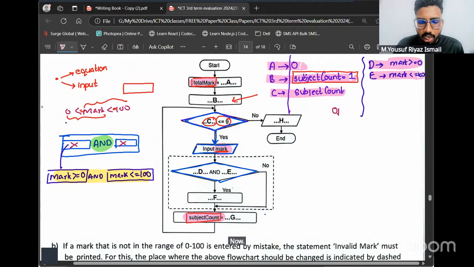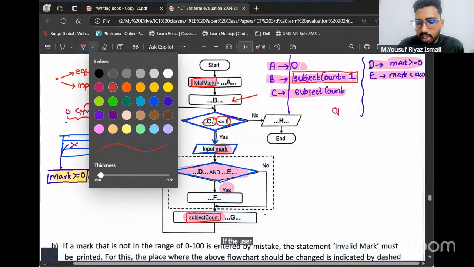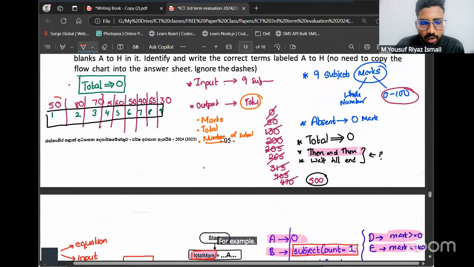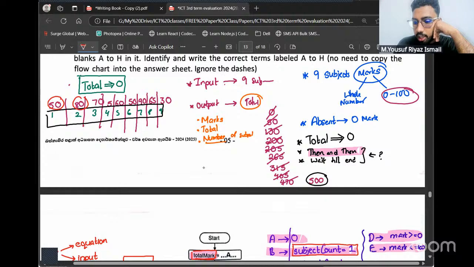Now, let's say this condition you're going to check is, is it a valid marks? Now, if this condition gives you yes, which means it's a valid marks, what should you do? If the user has entered a valid marks, what should happen? For example, when I gave you this valid marks 50, when I gave a valid mark of 80, what did you do? You add it. Add it to whom? You add the marks to what? Exactly. You add the marks to total.